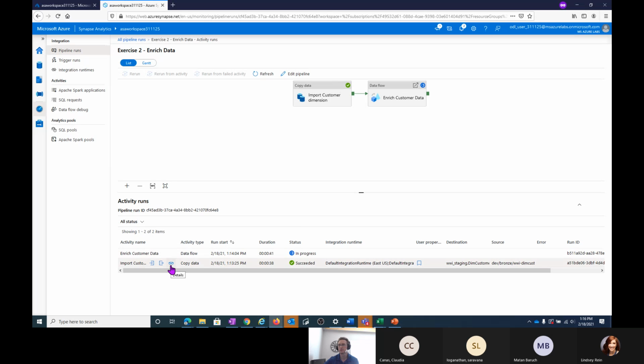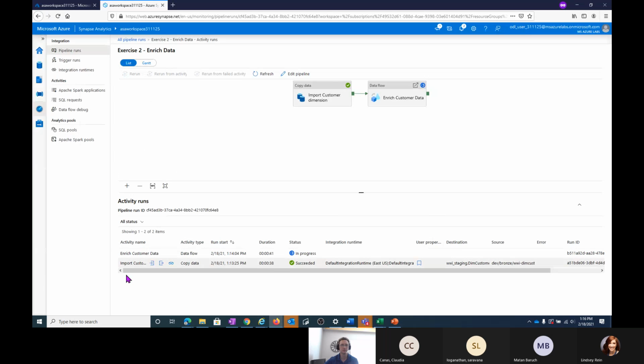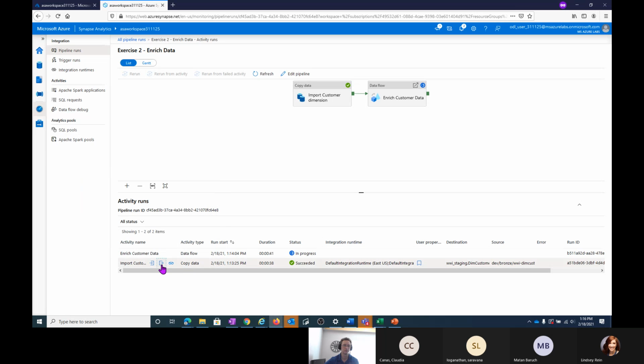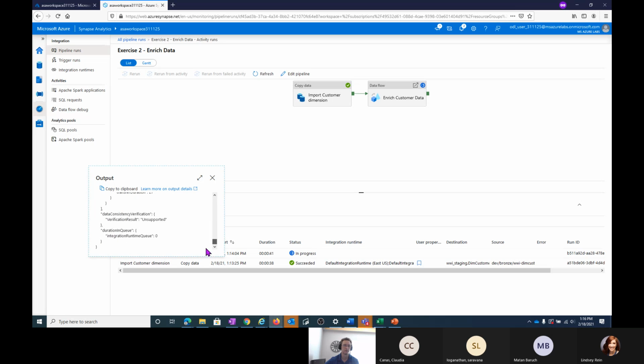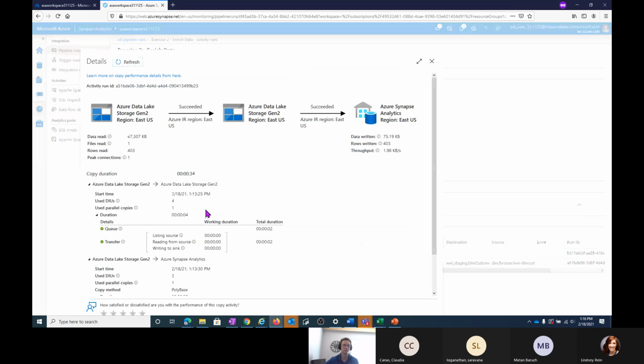Another way to view this is to get the details. So as you hit the glasses, the last time, this is the output JSON. Effectively, this is the input JSON. So this is what went into the instructions. This is what came out of the instructions, right, within the pipeline. Here are the visible details of the instructions.